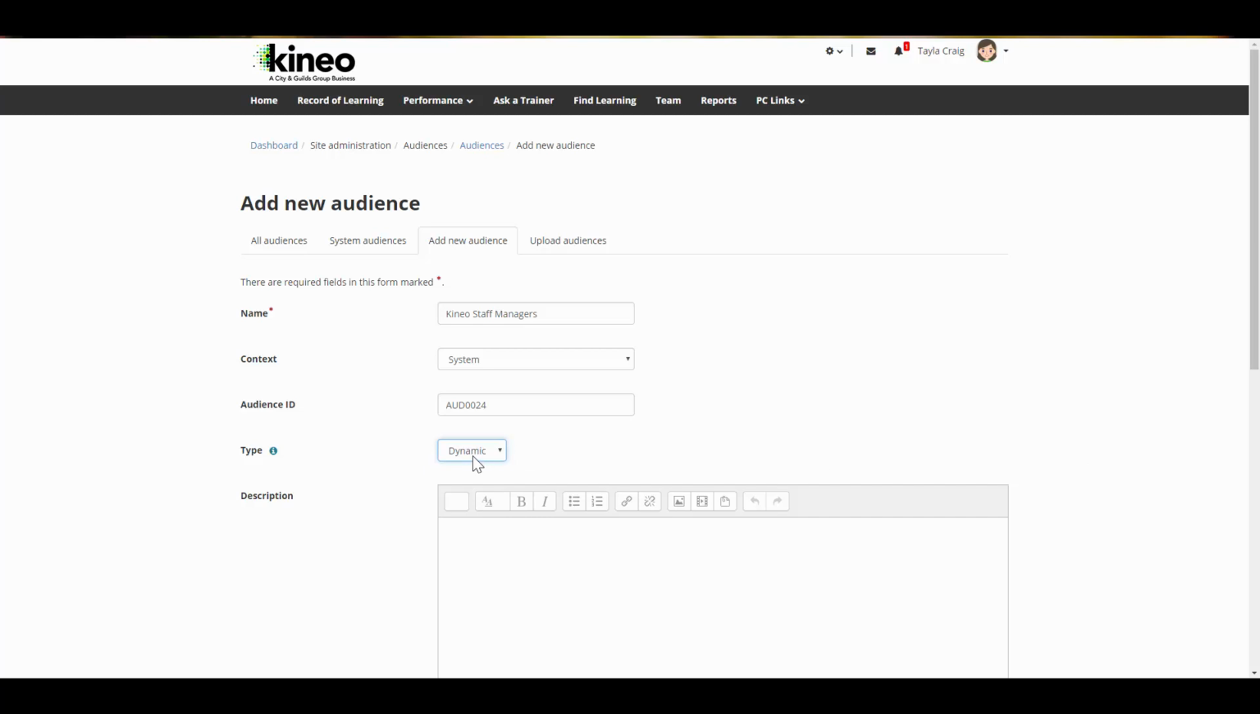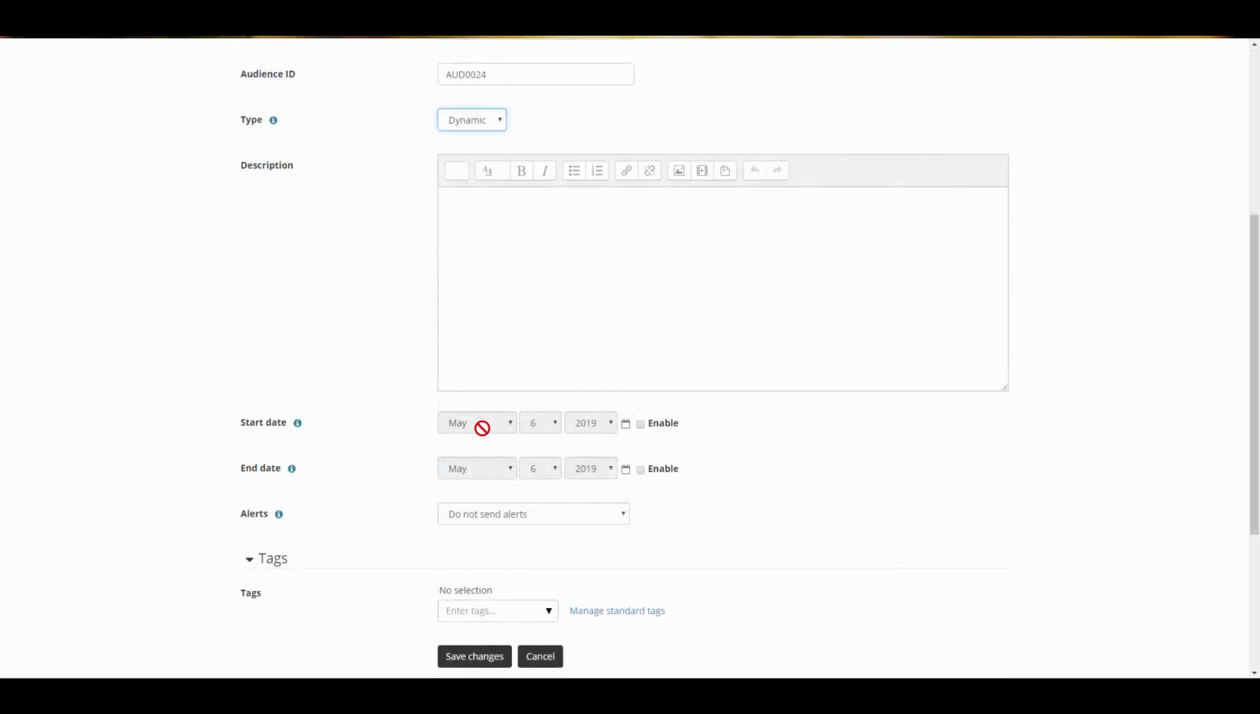Dynamic means that users will be added and removed automatically as the users meet and do not meet the rule sets within the audience. Start date is relevant if you are using dashboards or if you do not want users to be updated until a certain date. You might use an end date if you would like to remove access to a dashboard after a certain time, or if you would like an audience to no longer be automatically updated. For our example, we're not going to utilize either date.